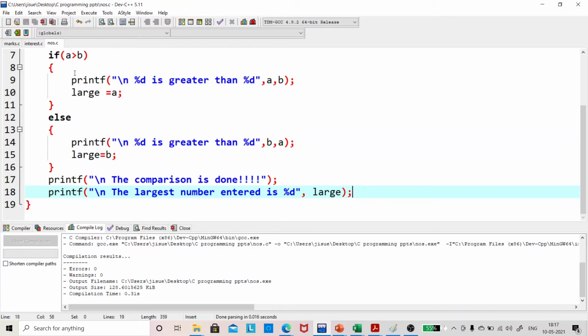Corresponding to the true statement, if you have more than one statement, you have to enclose it in curly braces. Corresponding to else also, if you have more than one statement, you have to enclose it in curly brackets. If you have a single statement, you need not add curly brackets. And after this if and else, whatever you write will be executed sequentially irrespective of the condition. That is, even if it is true or false, statements 17 and 18 will be executed. So this is a very simple example to discuss if-else statements.